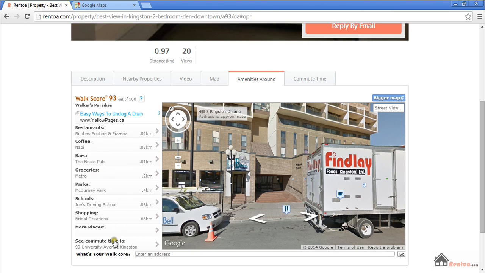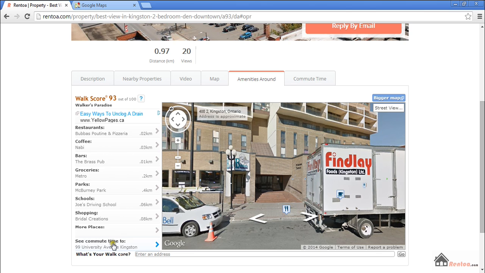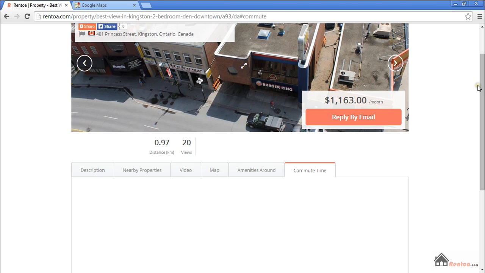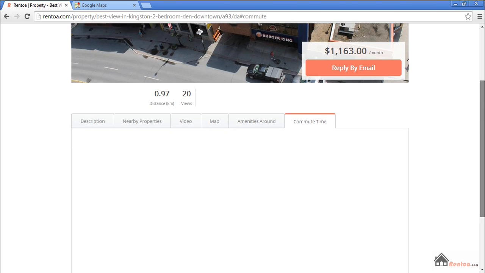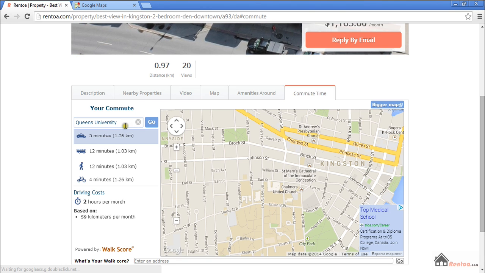you can also check your commute time to wherever you want to go. So if I go to commute time tab here, I can do it, or I can do it down in the bottom over here. So let's try out the commute tab. So I'll click the tab here, and it's going to load up the commute time.